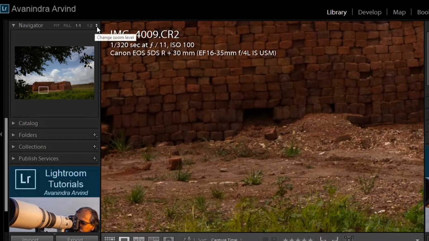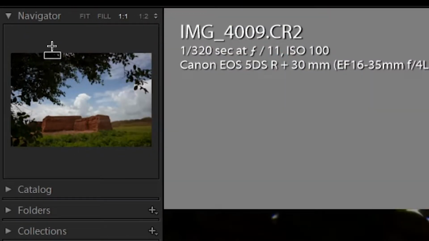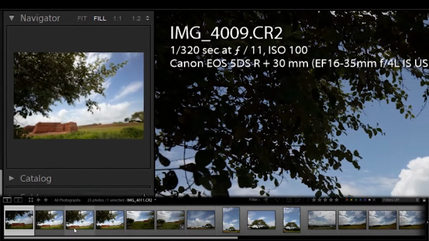You can select different zoom ratios by clicking the up and down arrow at the right hand corner of the Navigator heading. This will open up the drop-down menu with more zoom ratios ranging from 1:16 to 11:1. The Navigator preview window also allows you to quickly view a photo in the film strip when you hover your mouse over the photo's thumbnails.